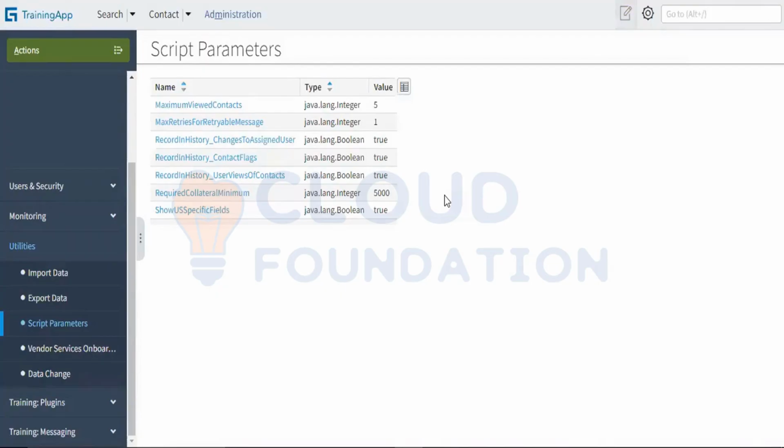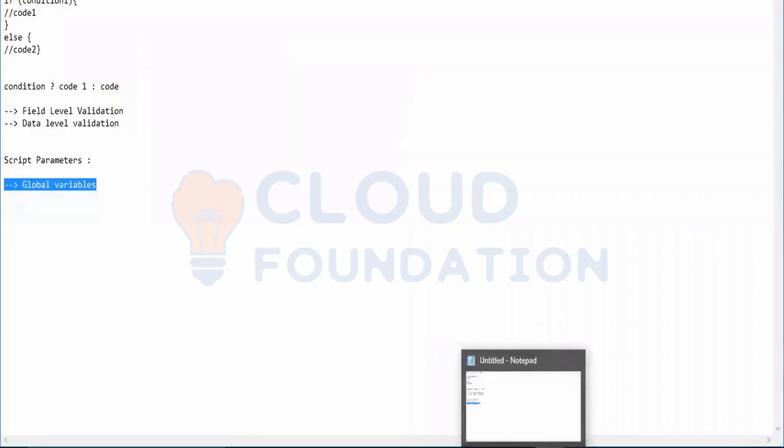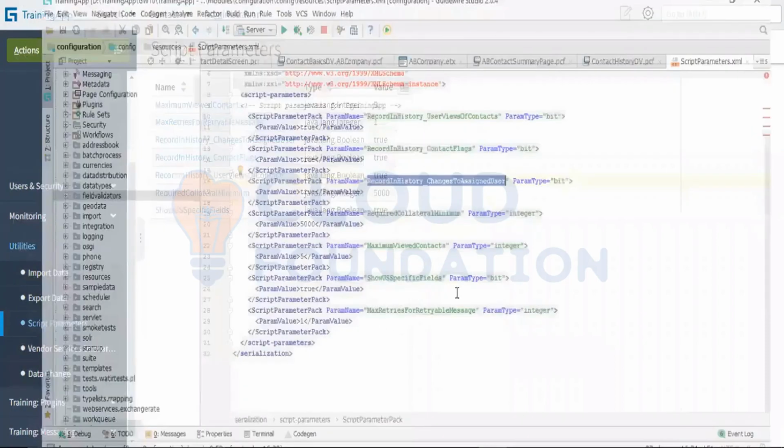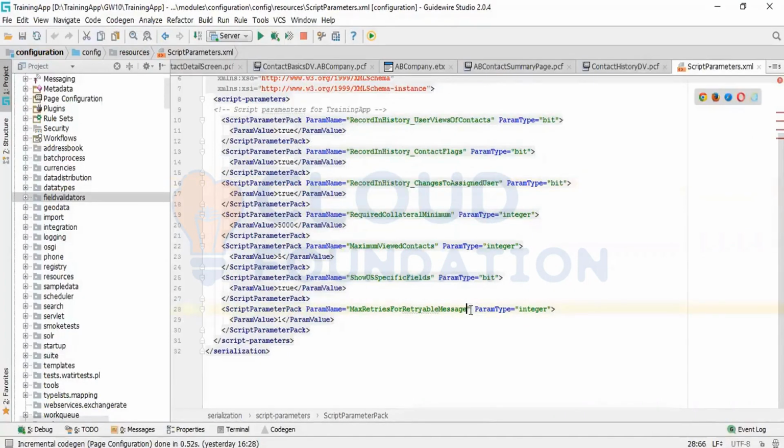Why are the script parameters used? The XML gives you the default value. Suppose I'm updating something in the XML, right? This is the default value. Default value means whenever I deploy something to my application, my application will start with these values.